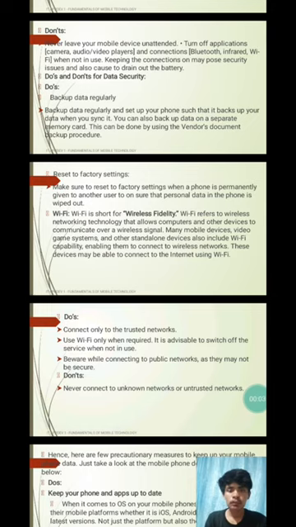Do's and don'ts for data security. Do's. Back up data regularly, and set up your phone such that it backs up your data when you're synced in. You can also back up data to a separate memory card. This can be done by using the vendor's documented backup procedure.